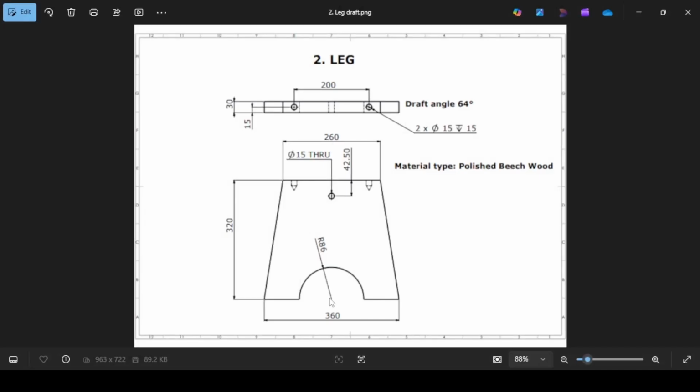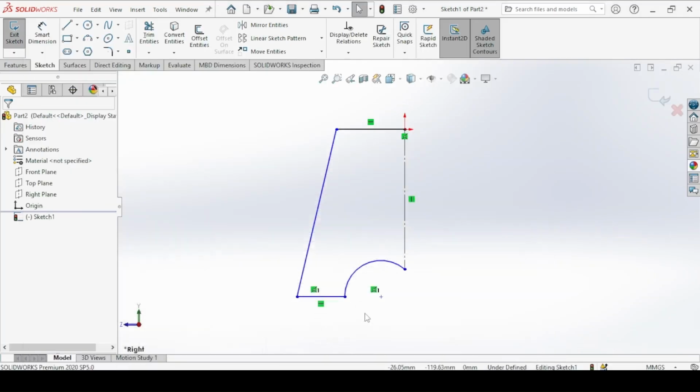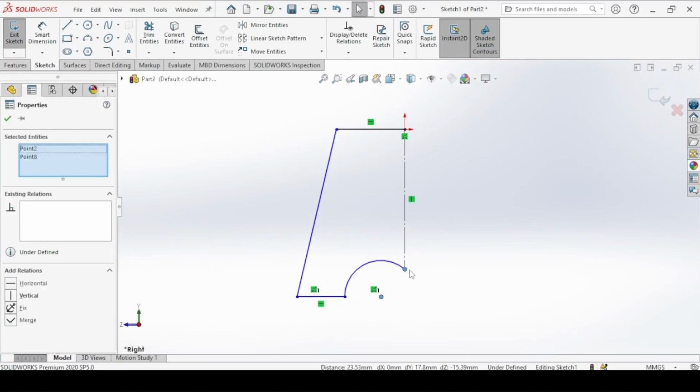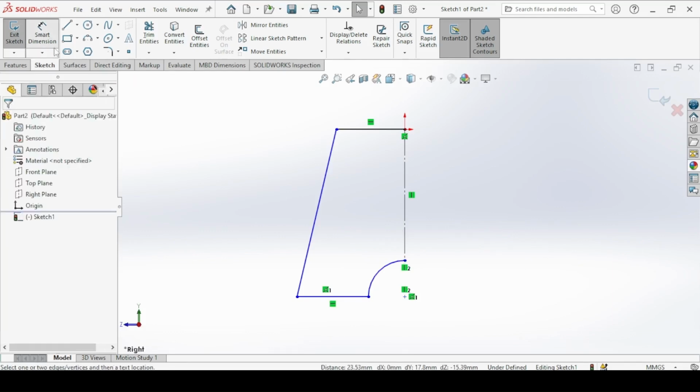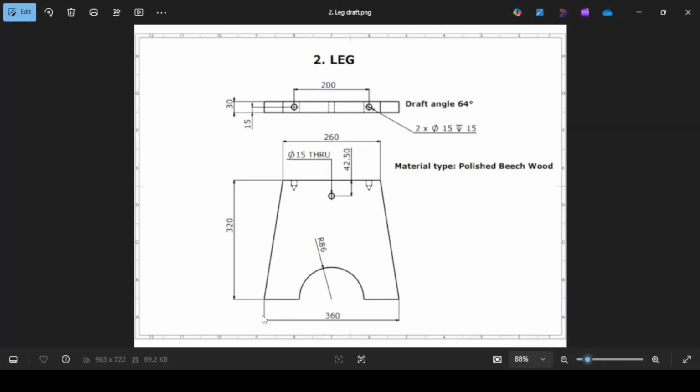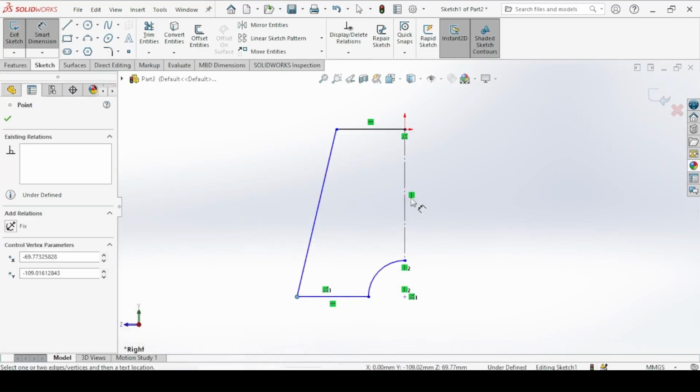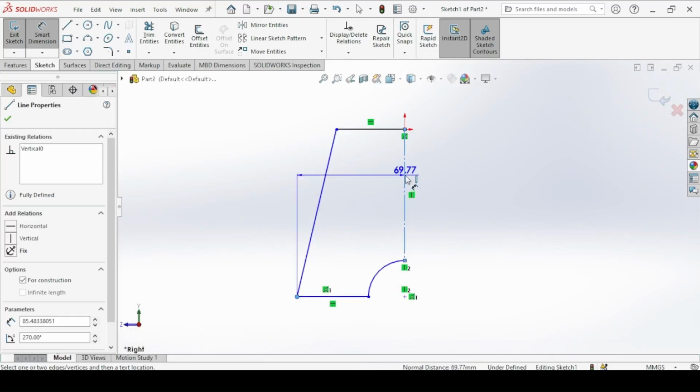And you make sure that the center of this arc is in the middle of the part, so just hold the shift key, click on this center and this point here, make vertical. This length is 360, this is 260. So click on this point and then click on this reference line.